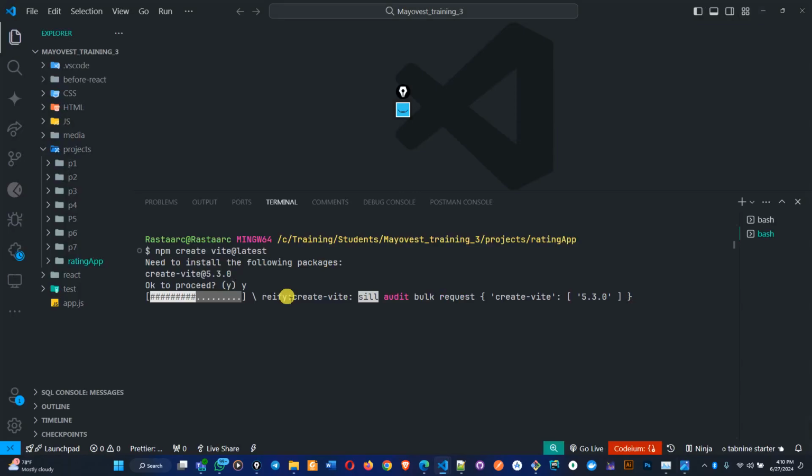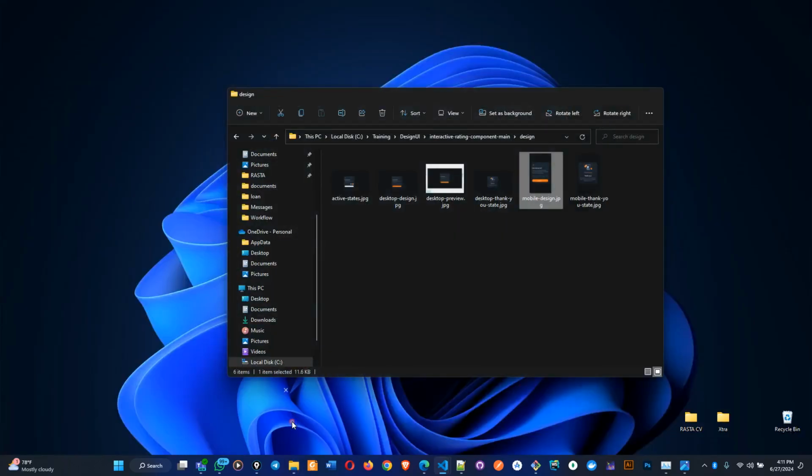And once it's done installing the bits, as you can see, it's going to install version 5.3.0 for the create feeds. So this is the tool that will now ask us a series of questions. Then it will set up our project for us. And once it's done setting up our project, we just copy all the materials that we need from here.